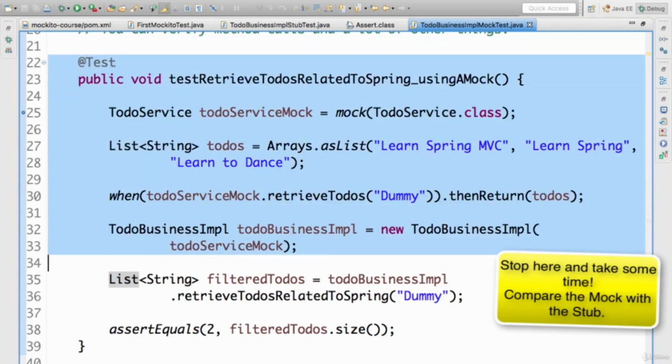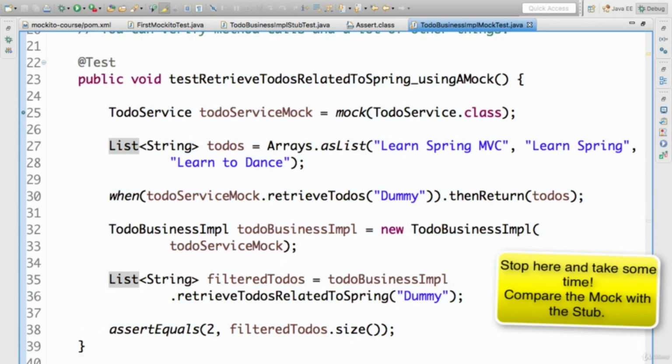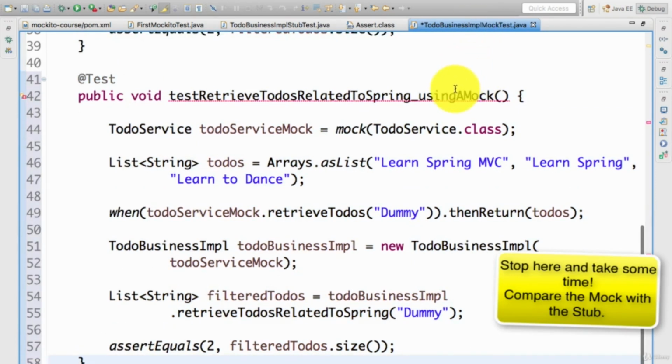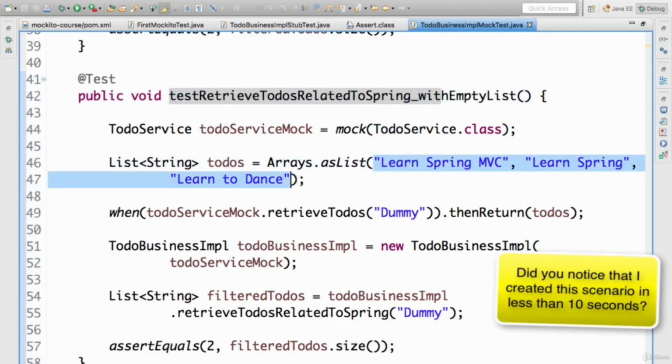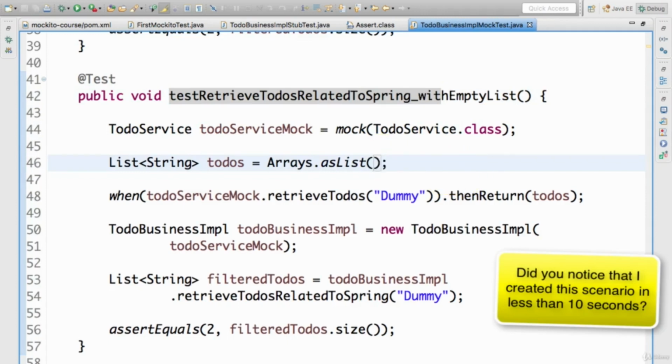If I want to write a new test, I can go ahead and create one. Instead of calling using a mock, I'll say with empty list. All I need to do is copy the earlier one and say with empty list, and I can say array list as list, so return nothing back. I can create a new array list here to return that particular thing back. And now what would I expect? Because I'm giving an empty list, I would expect 0 back.